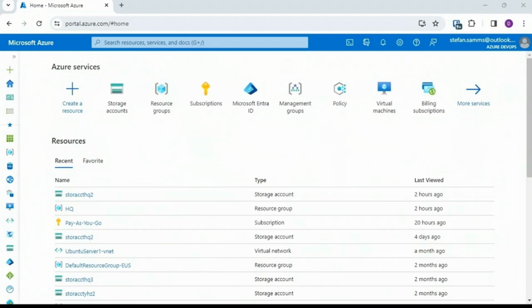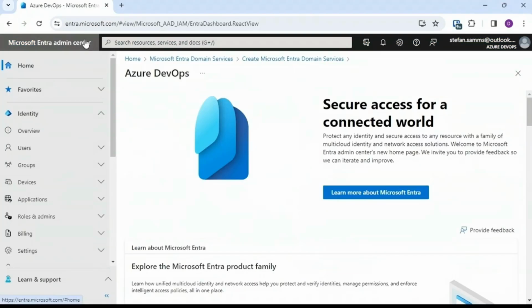When you want to do this, what you need to do is navigate in your web browser to entra.microsoft.com. That gives you this Microsoft Entra Admin Center. You can do a lot of stuff here, but the only thing that we are interested in is working with domain services. Now notice it takes my existing sign-in credentials for my Azure account and my Entra ID tenant, which in this case is called Azure DevOps.